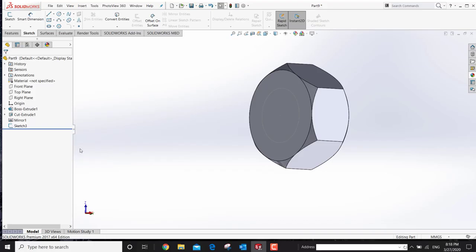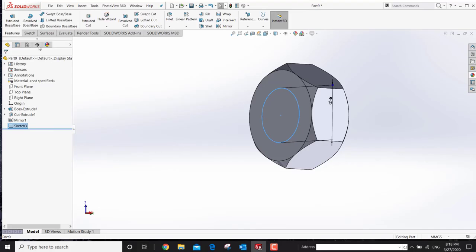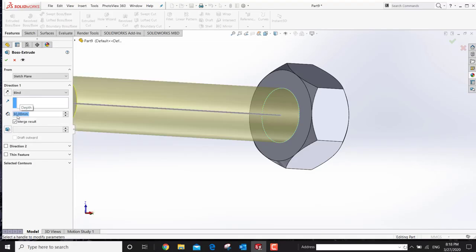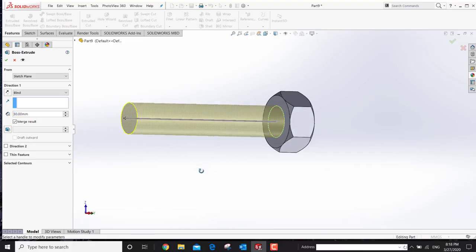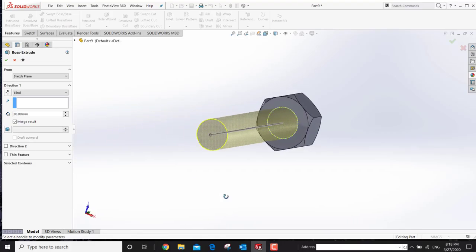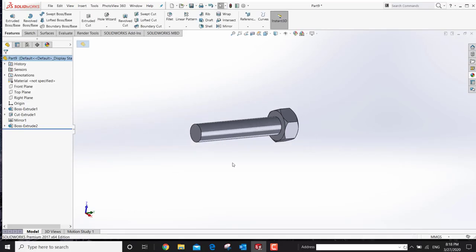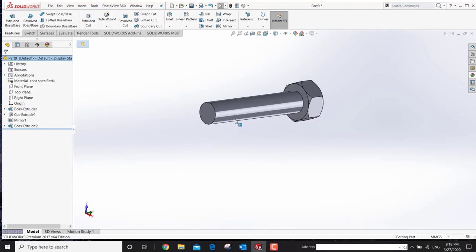Select Sketch 3, go to Features, Extruded Boss Base, make sure the Merge Results is ticked. Length of the shank should be 30 millimeters. Click OK, and we are almost done. We only have to create threads on this surface.